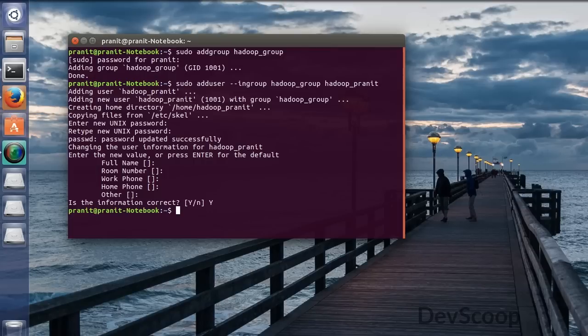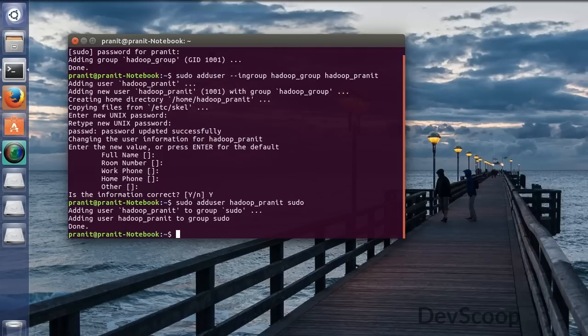So that's it. A dedicated Hadoop user named hadoop_pranit in my case has been set up. And the next thing you want to do is give administrator privilege to this user. So you can do so by typing in sudo adduser and the username, and again sudo. So it has added hadoop_pranit to group sudo.